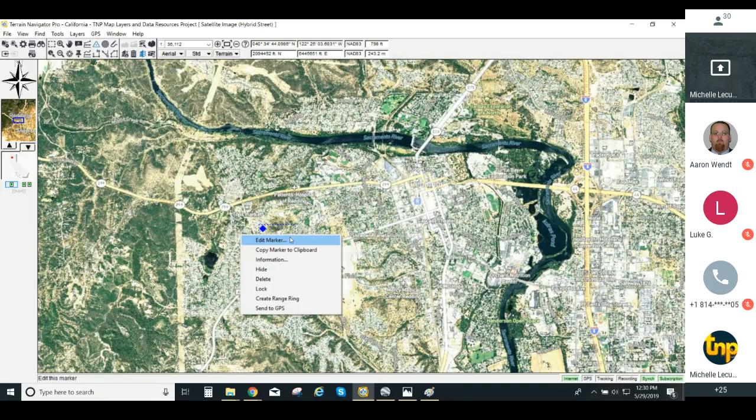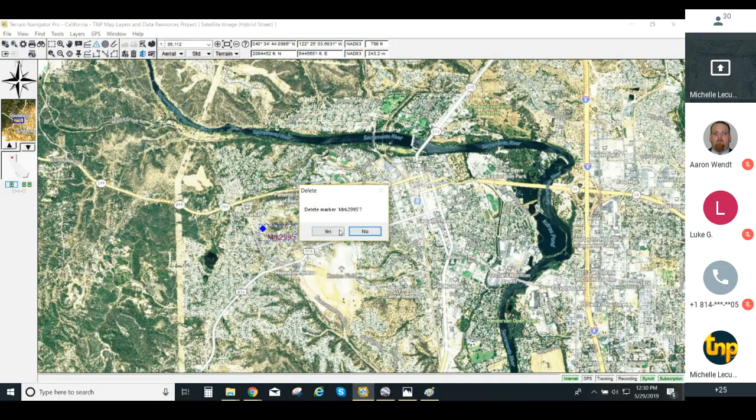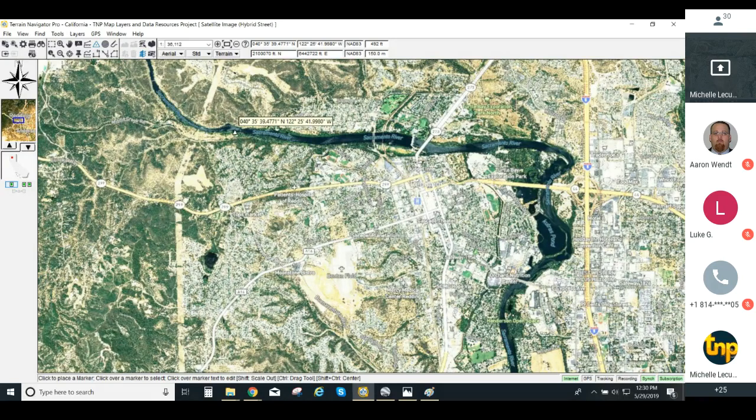So again, everything does have its purpose. I recommend that you do a lot of experimenting with the different types of maps that we're exposing you to in this afternoon's webinar. You can really take advantage of some of these maps.